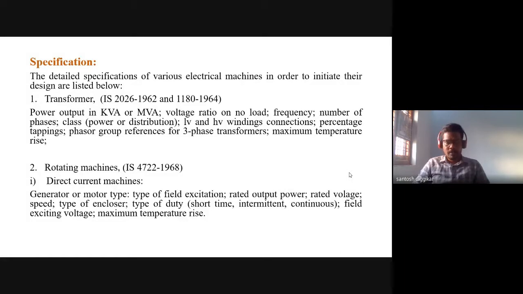That should be specified. Then type of field excitation, and for DC machines we require a field winding. The type of field excitation, whether they want a shunt field, series field, or cumulative or differential, has to be specified. Then rated output power: what should be the power of a DC machine? Then rated voltage and speed. If it is a DC motor, they have to specify the speed.